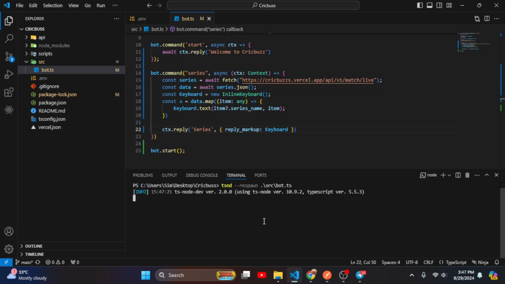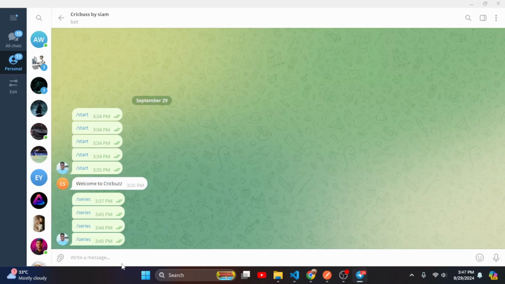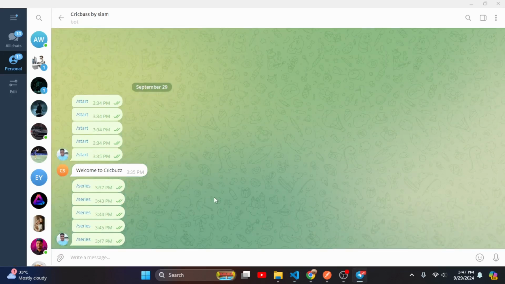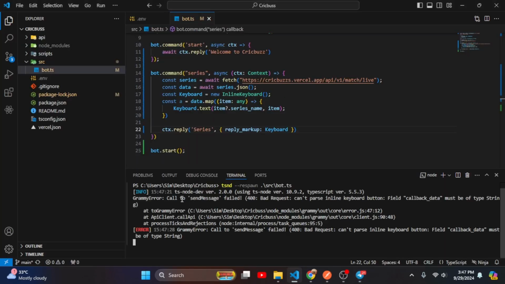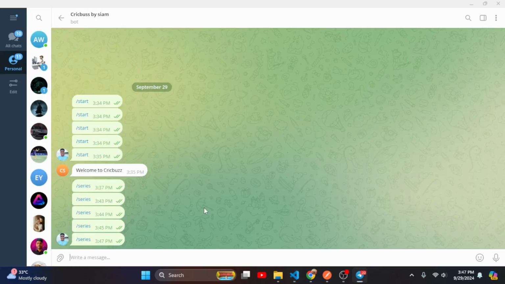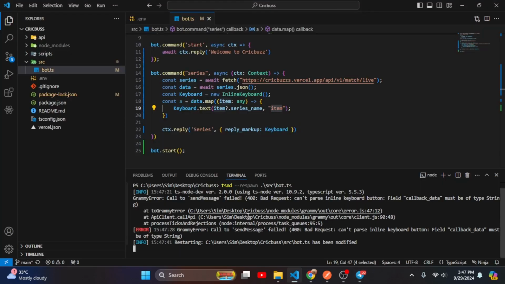The server is running. If I give the command again, you can see call to send message failed. Can't parse inline button. Callback data must be string. Okay, that data must be a string, and I don't need that data currently. I just want to display the button using the series name.